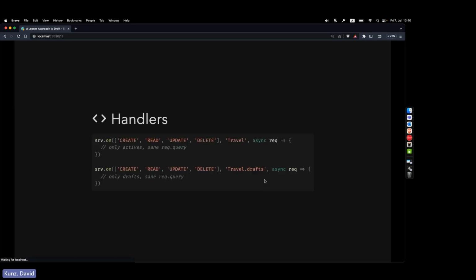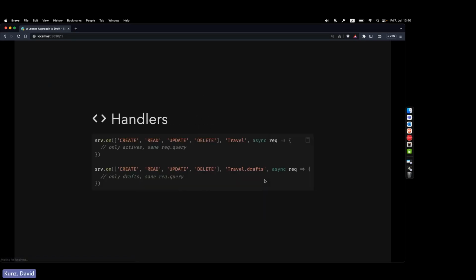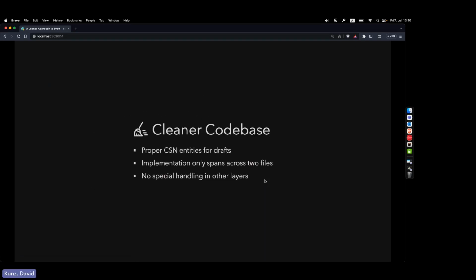So those, how many were there? 89, 85 was now reduced to 2. So that's cleaner, and hopefully leads also to fewer issues. And the best part, there's no special handling in other layers. So all new database drivers, they don't have to know anything about it. They just execute those queries, and that's it.